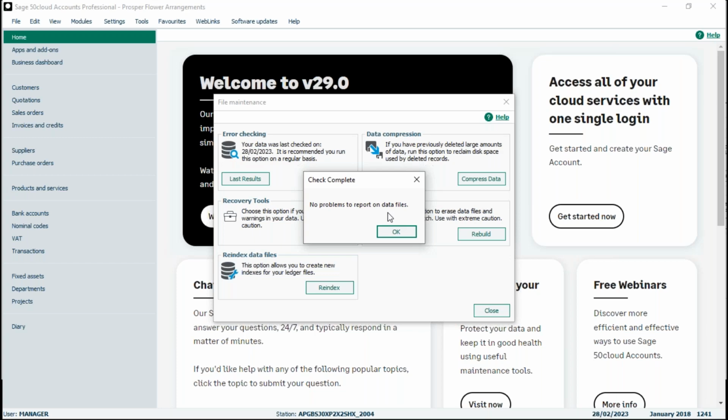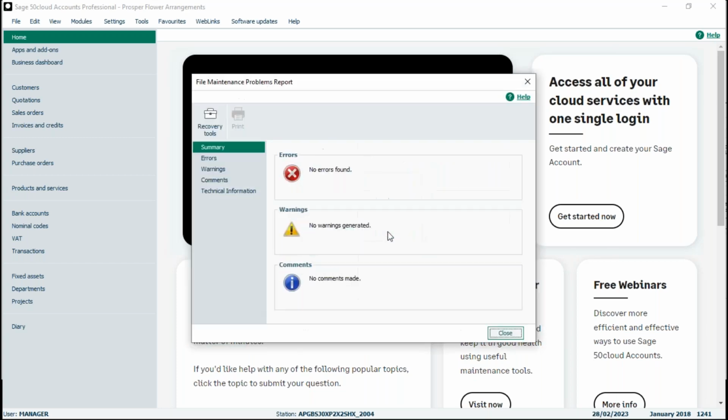You would restore your backup, you would log in, and you would go to File, Maintenance, and then Check Data, which is exactly what I've just done there. So no problems to report. So I'm just going to click OK on there. Then it's going to give me this window here.